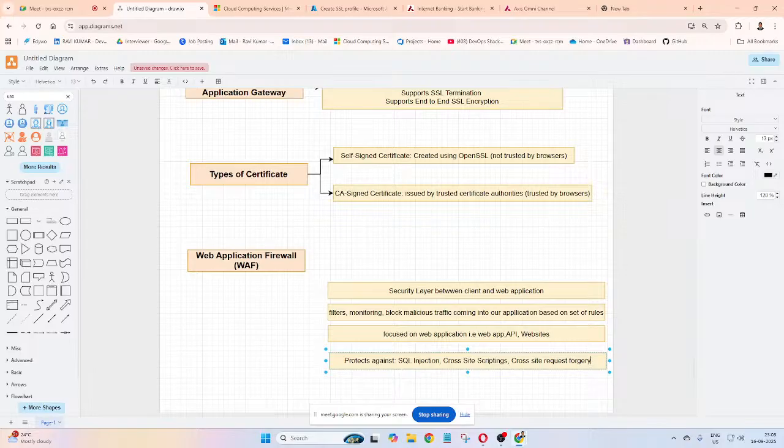Any more? Next point, file inclusion attacks. Next, bot attacks. Any more? That's it, sir. So, any idea of that?